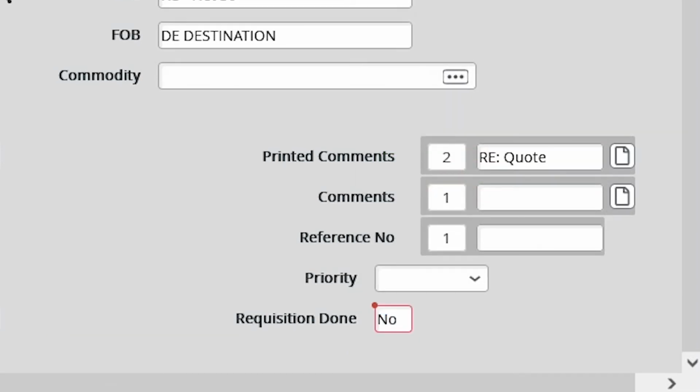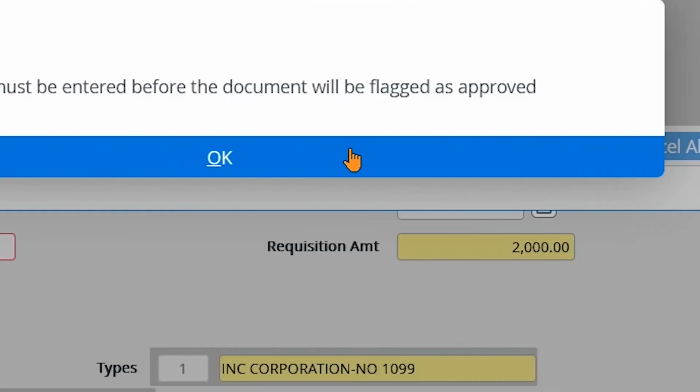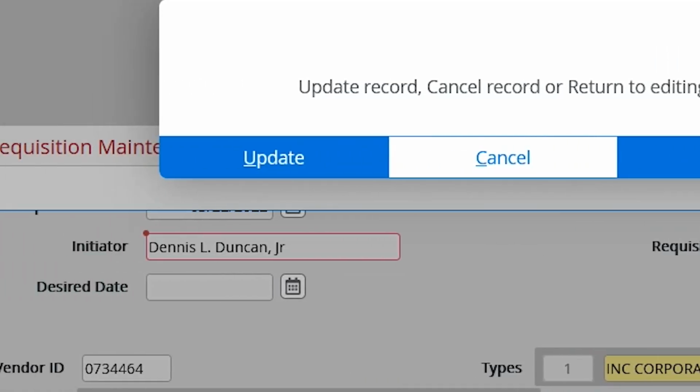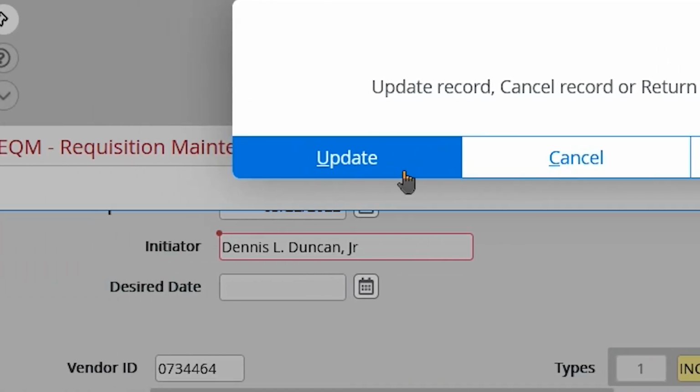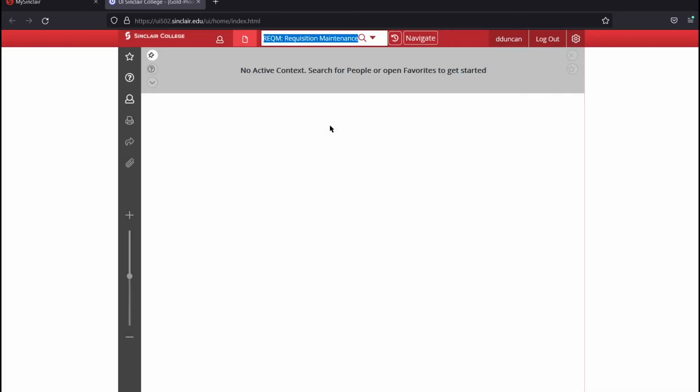When the requisition is complete, locate the Requisition Done field on the bottom right of the screen and enter Y for yes. Finally, click Save, click OK on the Approvals message, and then click Update to receive a requisition number. Your requisition has now entered the approval process. You can start a new requisition at this point, or click Cancel to return to the main Colleague screen.